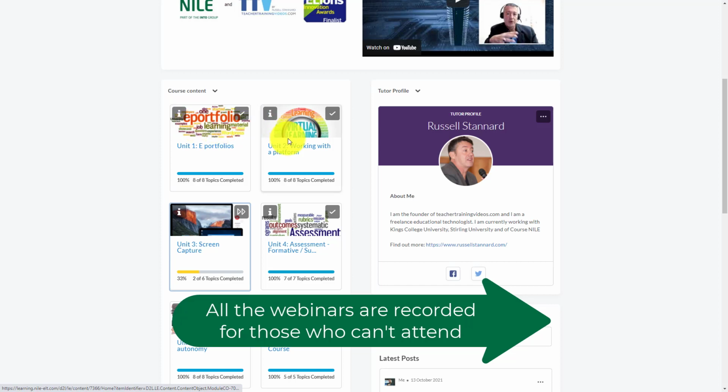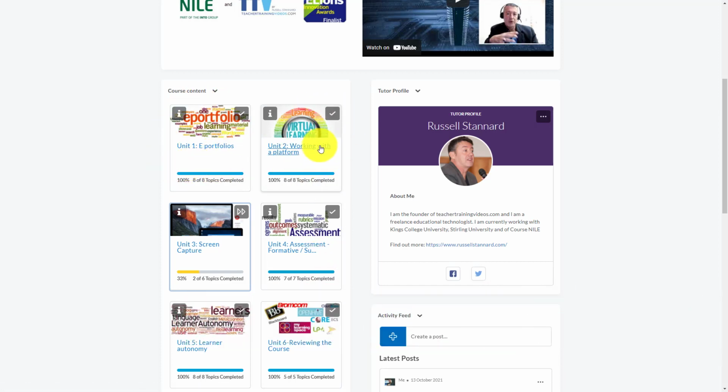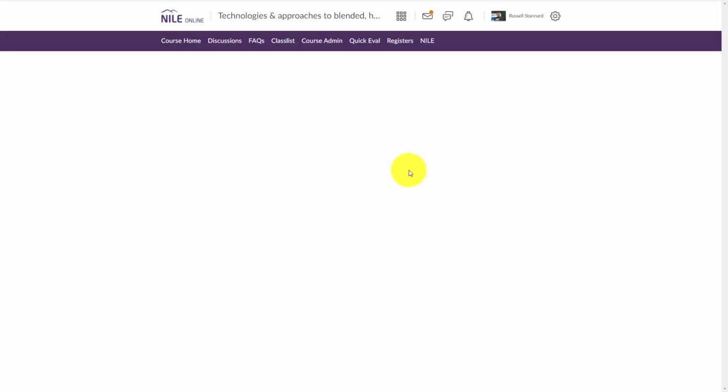And then you've got basically 6 units, and in each unit we're looking at a different area, whether it's e-portfolios, working with the platform, screen capture, assessment, formative and summative assessment tools, learner autonomy, and reviewing the course. And even in the reviewing the course section we also do quite a lot of work on the area of reflection. So if you were to click on any of the units, and if I just click perhaps on this second one here, we'll just come into that unit.